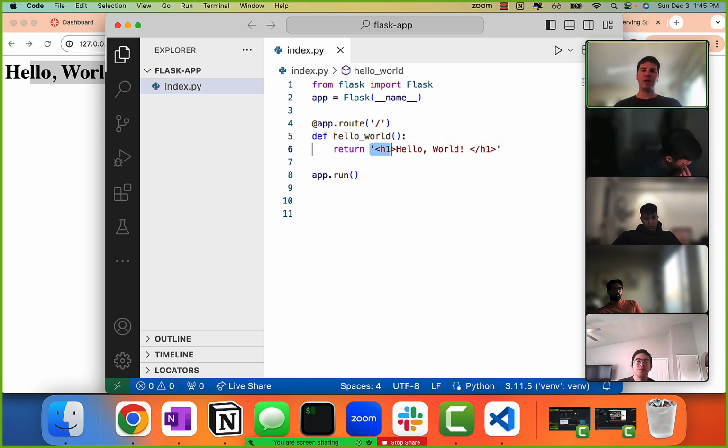And that's why we have a return value here, right? If you forget the return value, it won't work.